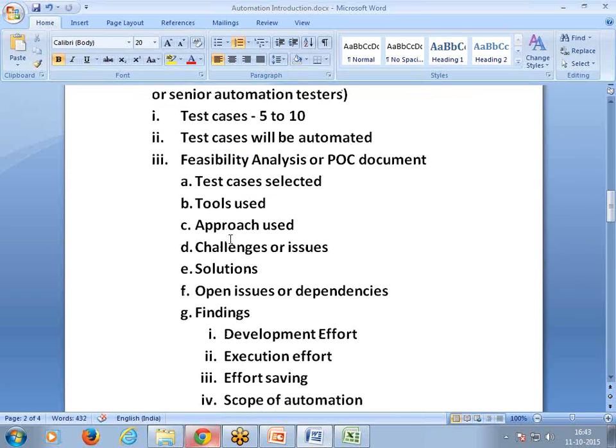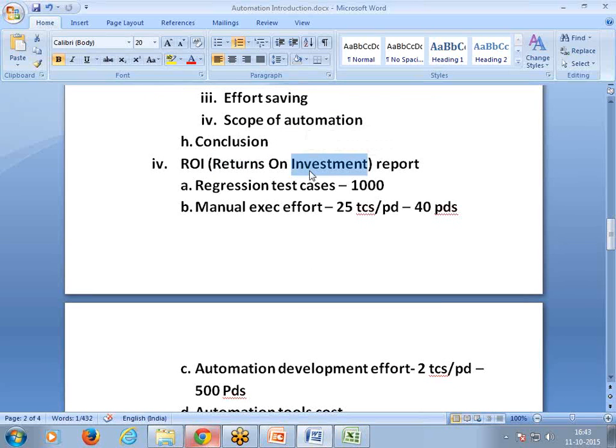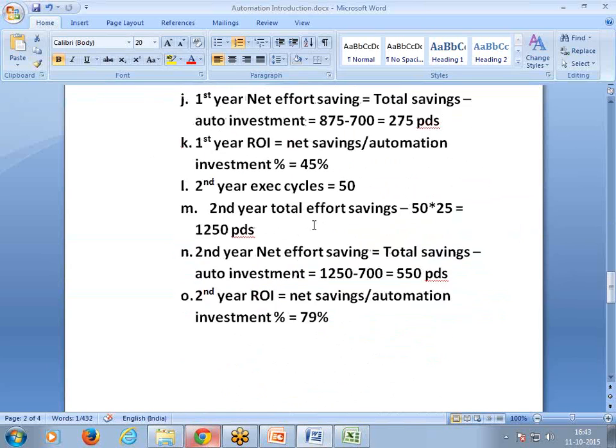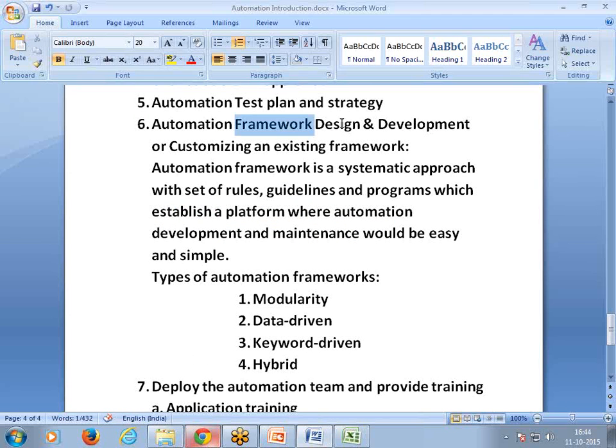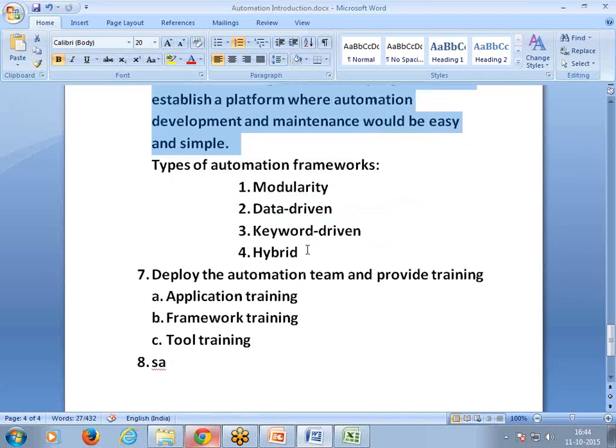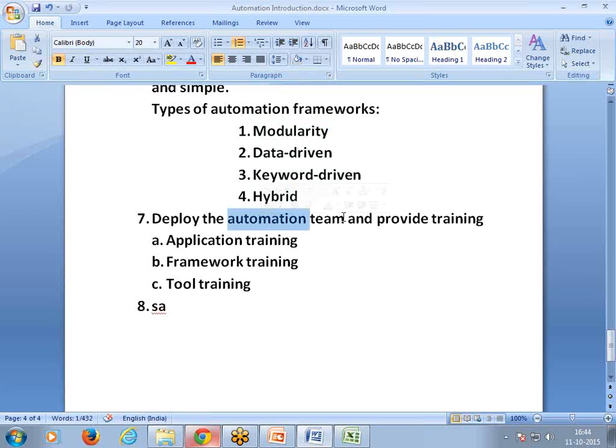And feasibility analysis, or POC, proof of concept: how it will be done and what steps are involved in that. And ROI, return on investment, what it is and how it will be calculated. And then the client decision. Once the client decision is taken and approved, then automation test plan creation and test strategy creation. It is not mandatory, it depends upon the project. Then automation framework design and development, or customizing an existing framework. We discussed what an automation framework is and the types of automation frameworks. And then deploy the automation team and provide required trainings, like application training, framework training, and automation tool training. They will also get a KT. KT means application knowledge.